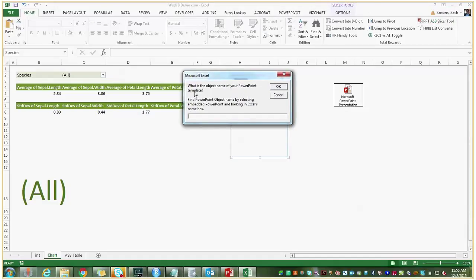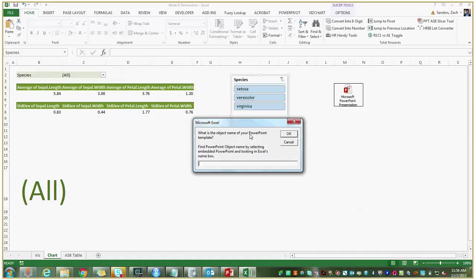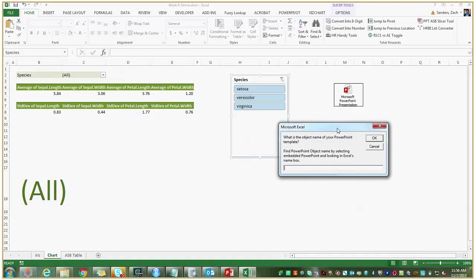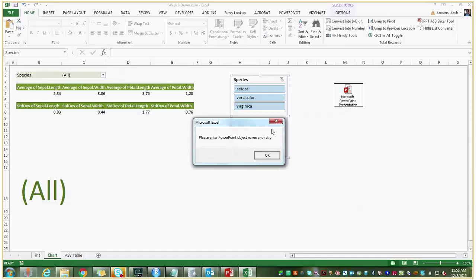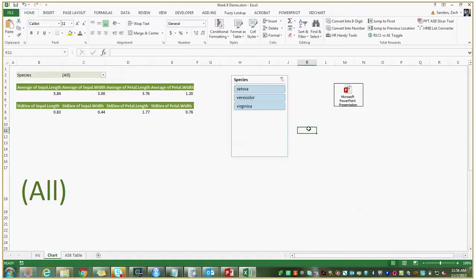Now it says, what is the object name of your PowerPoint template? This is another piece that you have to be aware of. So I'm going to cancel out again. I'm just going to show you guys what needs to be put in place before actually running the macro. Here I have this PowerPoint template. It's called Object 1, and that's how I'm going to reference it by name. It's just an embedded PowerPoint sitting within the Excel workbook.